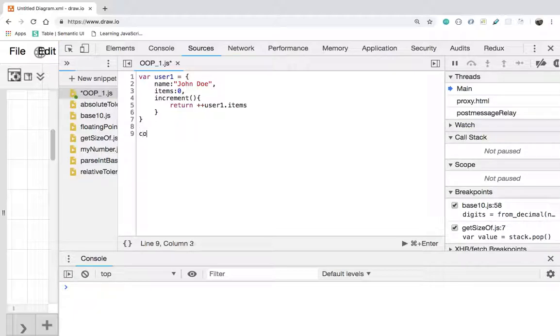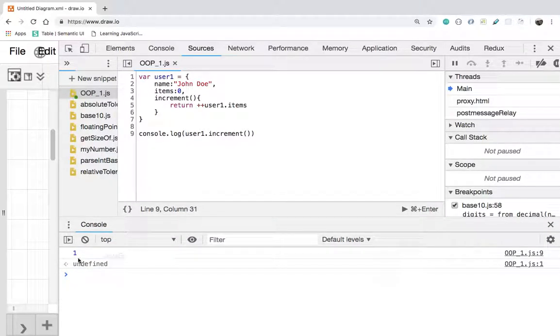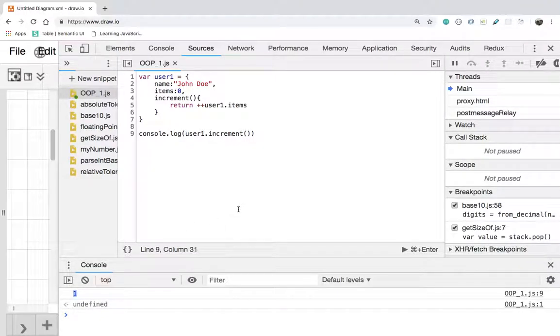Now let us console log the user1 by calling increment function and see if our items goes from 0 to 1. When I console log it, we get the output to be 1. Okay, cool. Now we have our data bundled in the object user1 and the functionality is associated with this data.